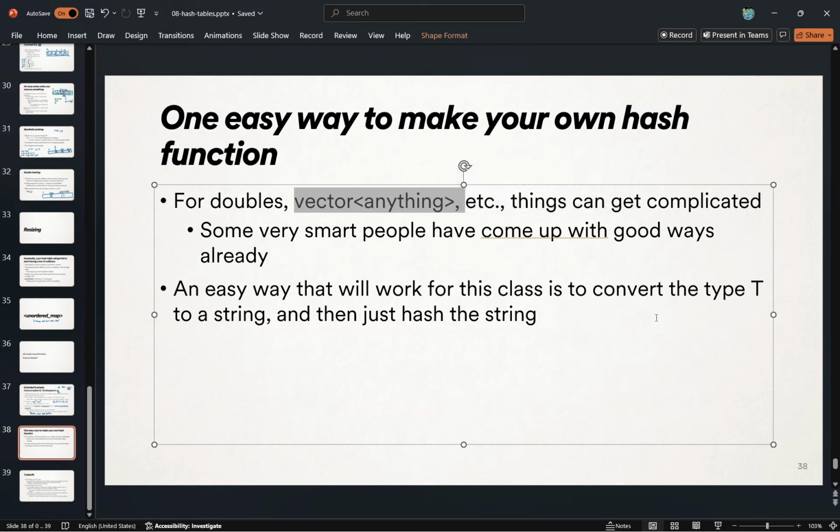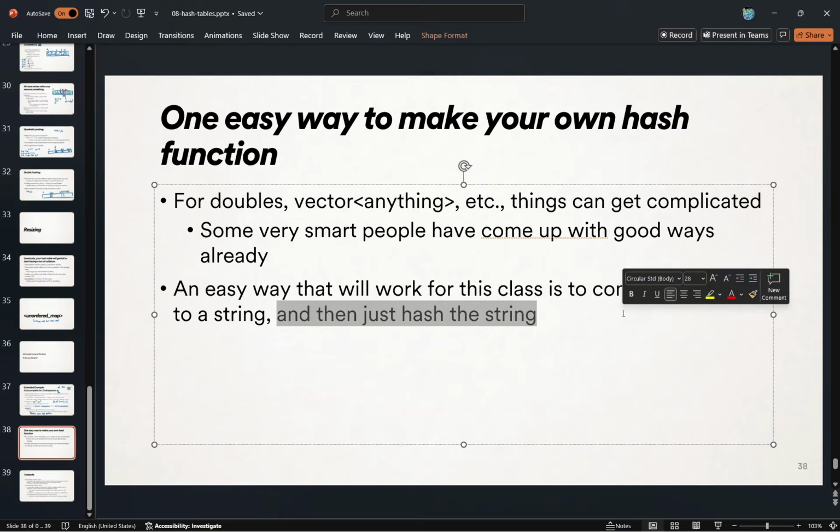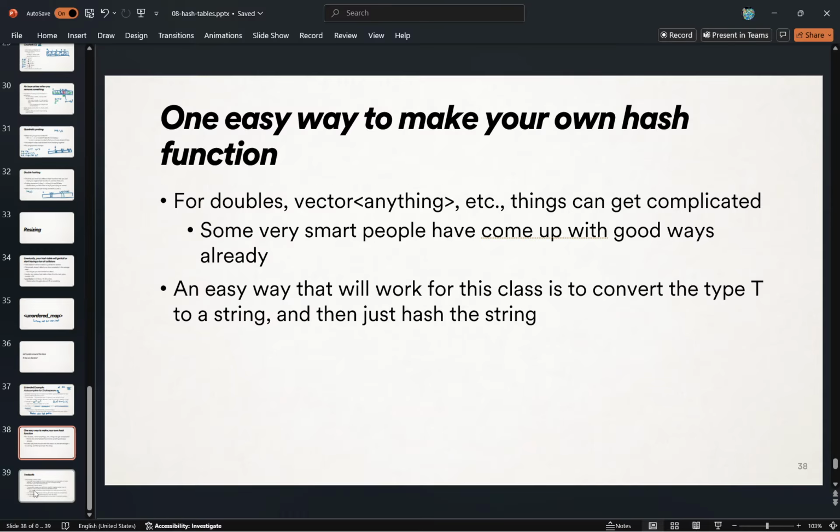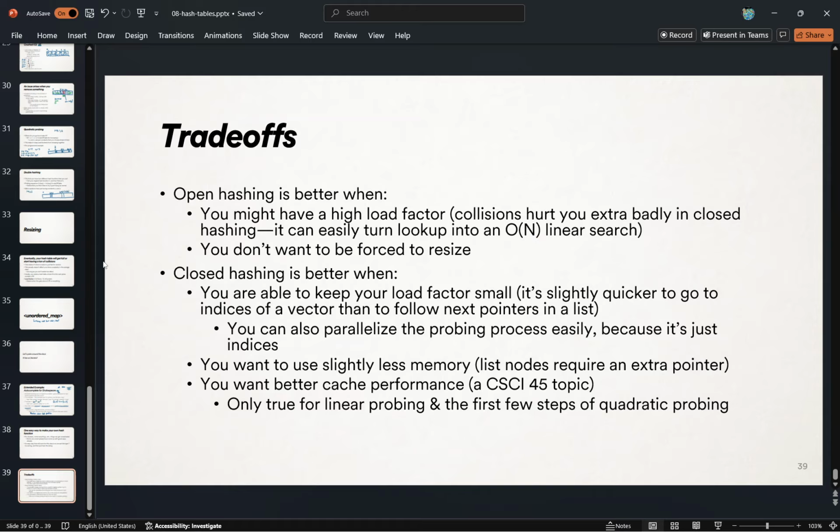So get a string somehow. That's easy. And then you can just hash the string with your good hash function that you've made for just strings. Does that make sense? That could be a secret for your lab. So one way to do it. All right. So that's food for thought.